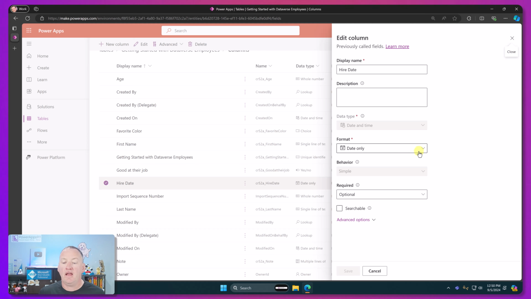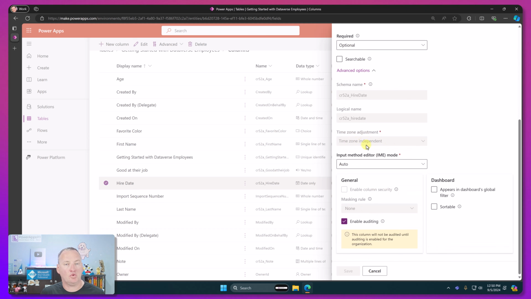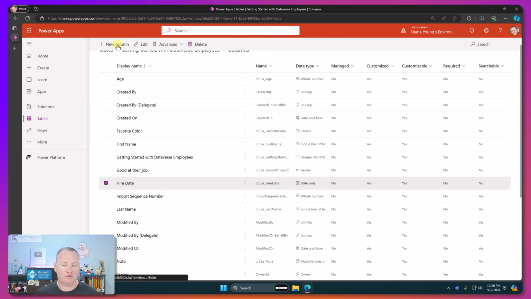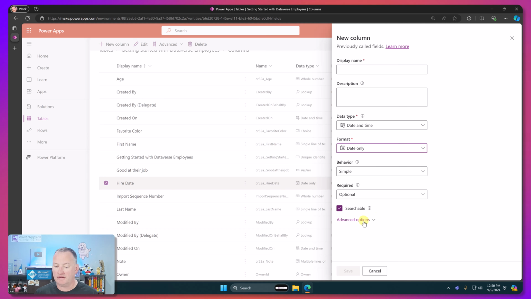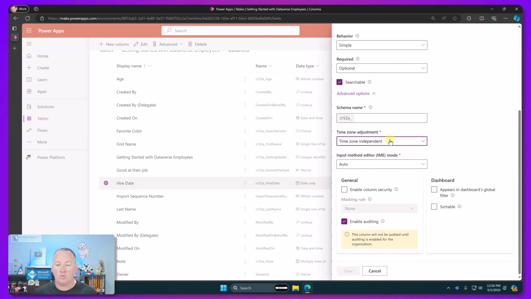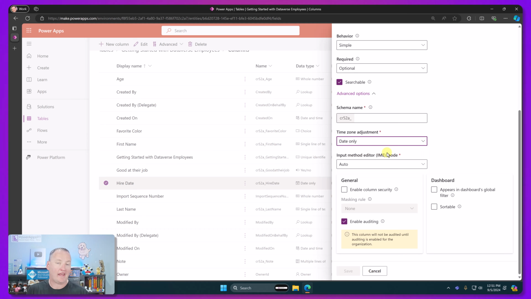And so one of the things you can do here with a date only column, go here to advanced options, is you can actually set the time zone adjustments, right? So this is where it will determine how it behaves. Now you can't change it after the fact, boo. But if we create a new one, and we choose date here, and we change the format to date only and go to advanced options, we can change this and we can actually say date only. So if you choose date only here, then it is truly date only.